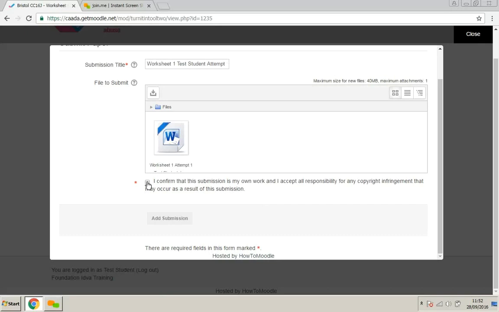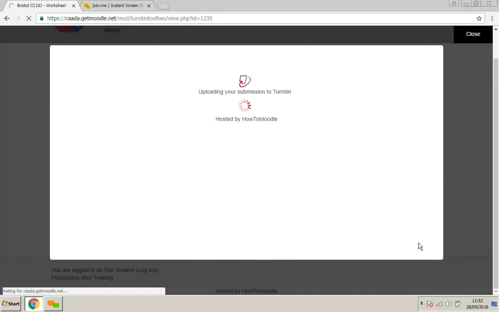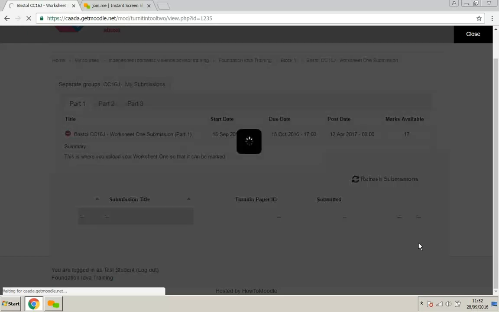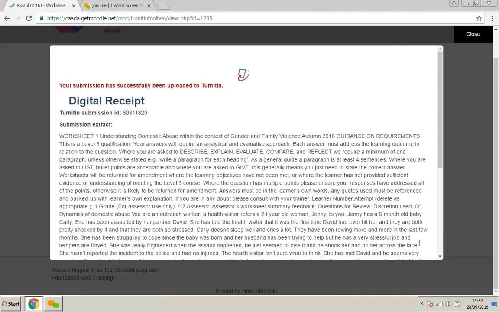As you know, I've only put answer 1 in the question 1 answer box, so there's not much I could have cheated from, and I can confirm it's mine. And then this box down here will go pink. So as you can see, it's grayed out at the moment. Once you confirm it, it will go pink, and then you can click it. So it's uploading the submission to Turnitin. Turnitin is our submission software we use through Moodle, and that is where we have our plagiarism software.